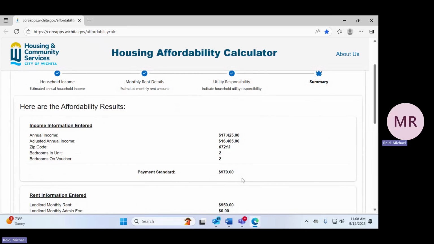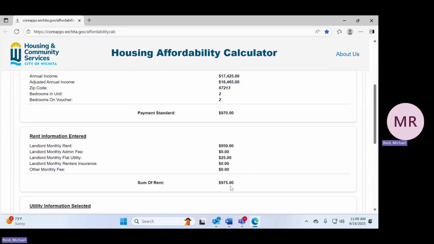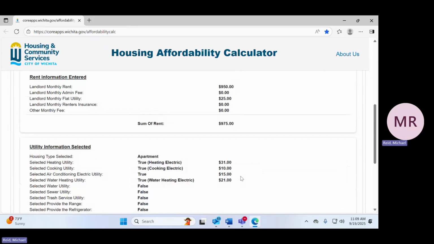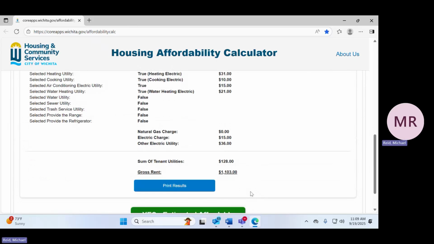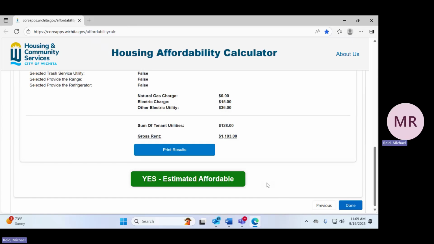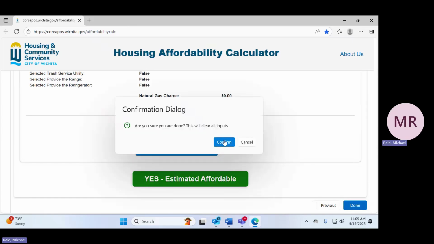Again, payment standard $970. The requested rent amount is $975. Utility allowance $128, making my gross rent amount $1,103 here for you. And you see that does make the unit affordable for me. So again, we'll click done and confirm.